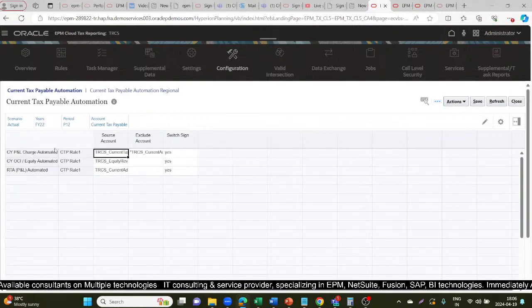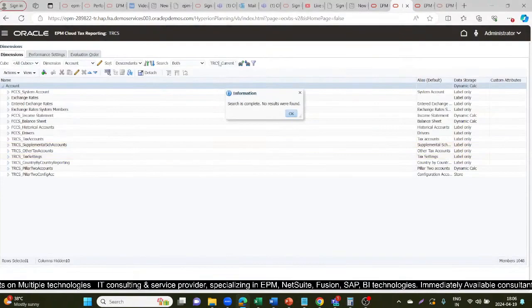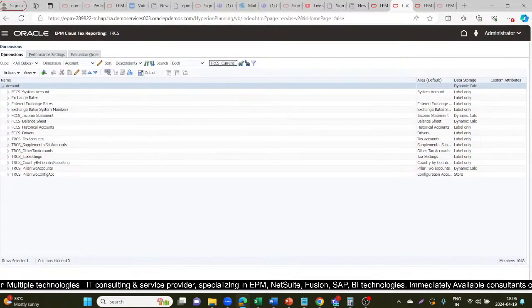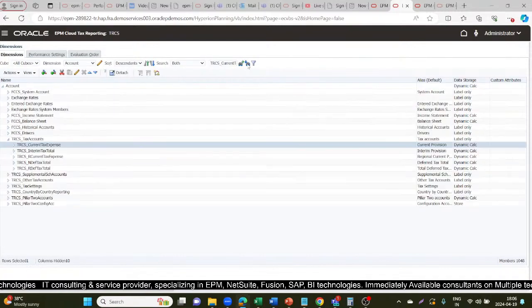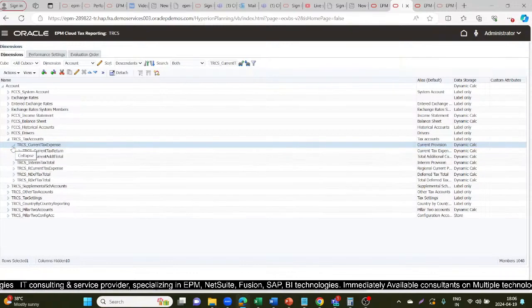So this is my account, these are my source accounts. Here we have taken the source account as current tax expenses. We can copy this, and you can even search it from here. So this TRCS tax account, from this they are choosing current tax expense 1.